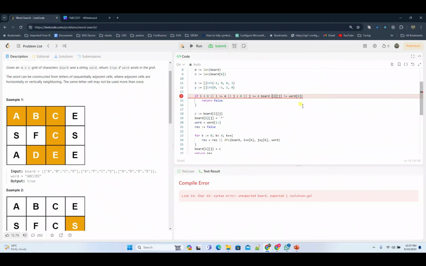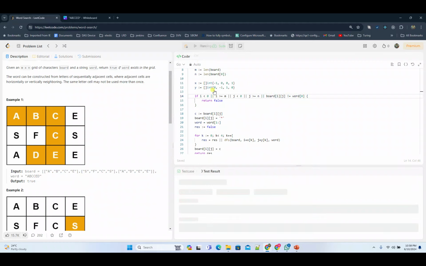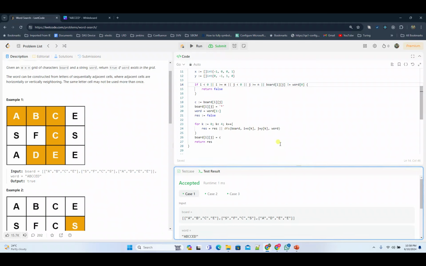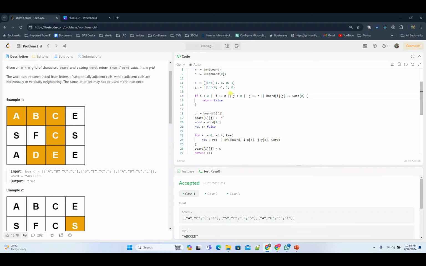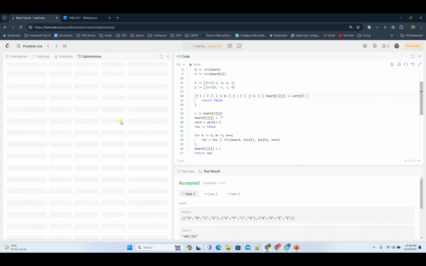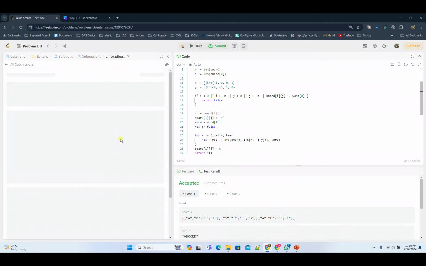Syntax error, board expected. Okay. Yep. Our condition is missing. Let's see any other problems. Yes. So that's it. Okay.